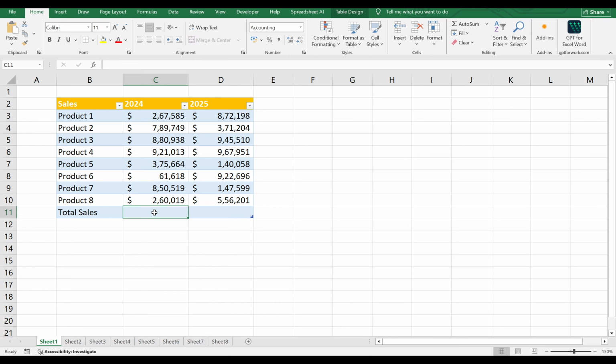Start your formula by typing the equals sign. This tells Excel you're entering a formula rather than plain text. Immediately after the equals sign, type the word sum. You'll usually see Excel suggest the sum function as you type, which is a good sign that you're on the right track. After sum, add an opening parenthesis. If your version of Excel automatically inserts it, that's fine. Otherwise, just type it yourself.